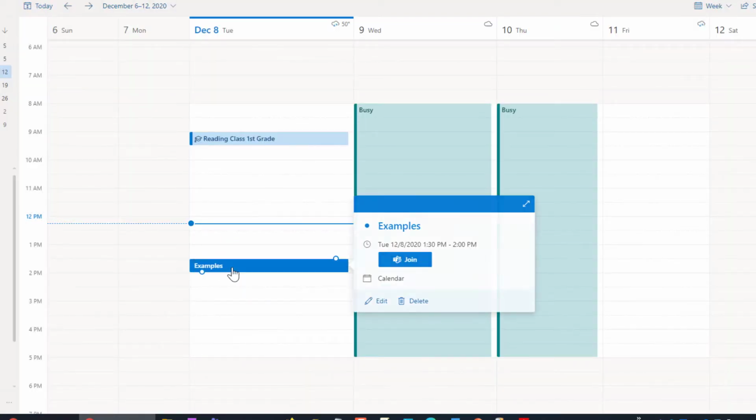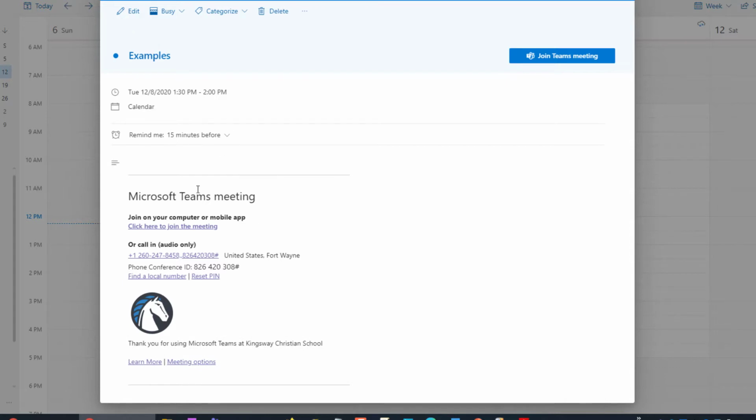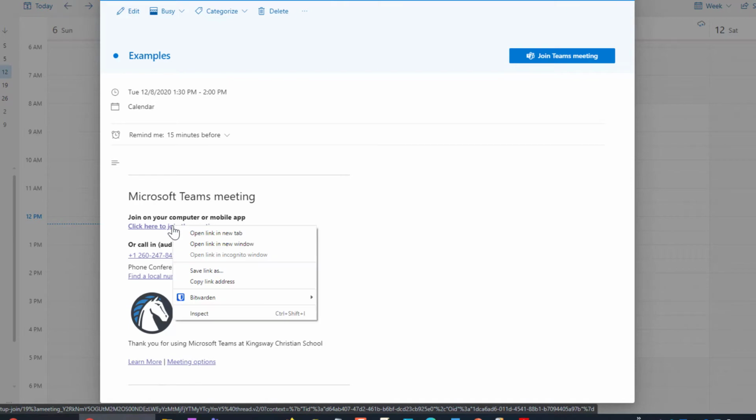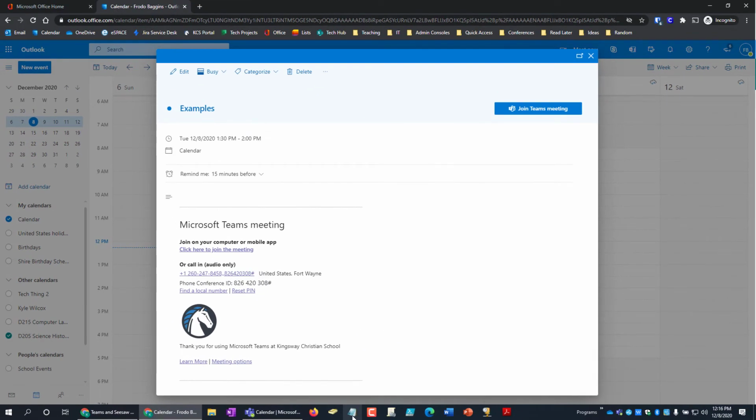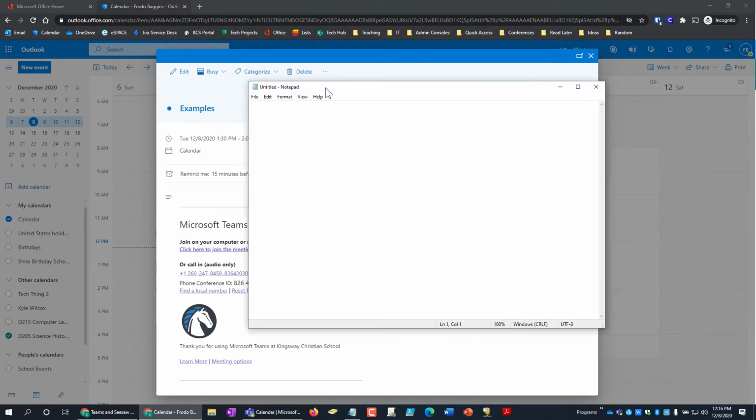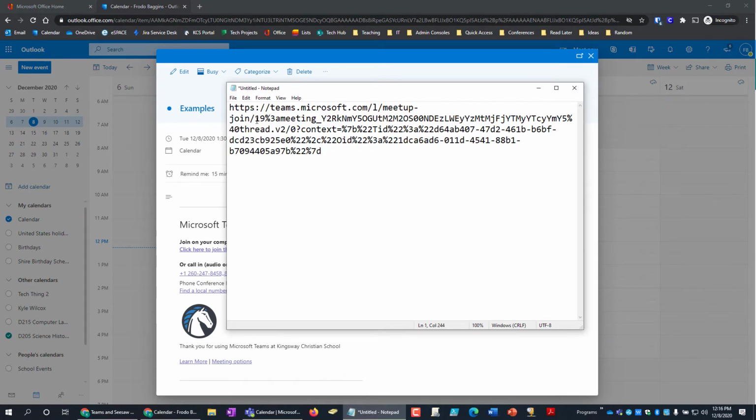I'm just going to go ahead and double click on that again. And what I want right here is this click here to join this meeting. So I'm just going to right click on that, and I'm going to choose copy link address. And then just to show you what it looks like, I'm going to open Notepad here and paste it into that. So it's just a big long link that looks like that, but then once you do that, you could paste that into an email, again into Seesaw. I'm going to demonstrate that right here.